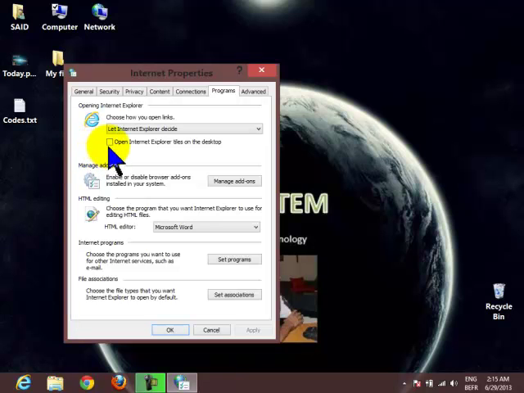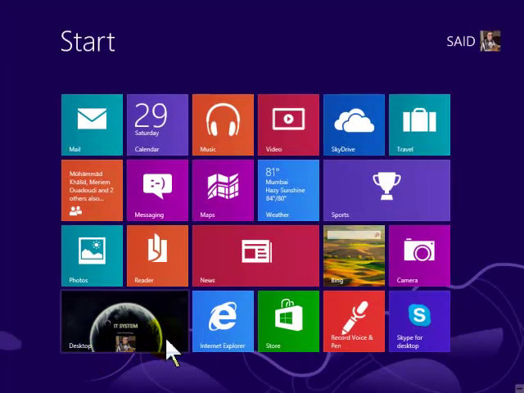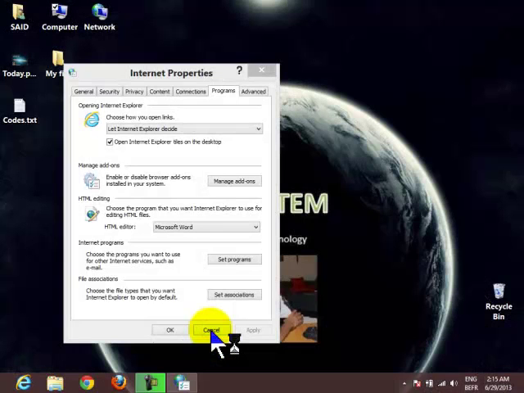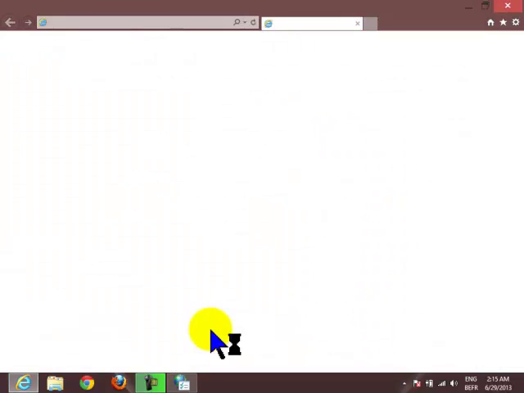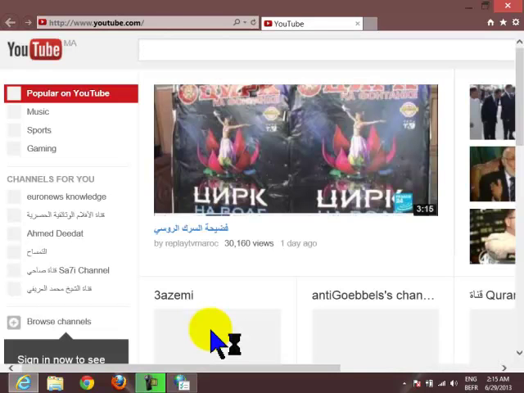By clicking on that checkbox and clicking Apply, let's see what will happen now. Now I will go to the desktop and click on the tile. It takes me to the desktop. That means I'm controlling everything. Now I want everything to be running in the desktop environment.